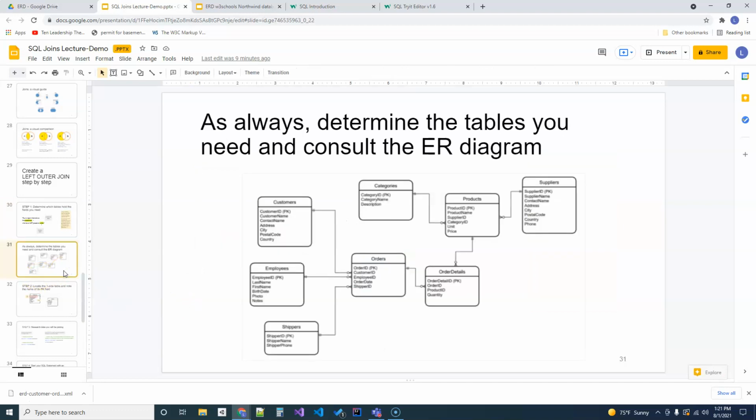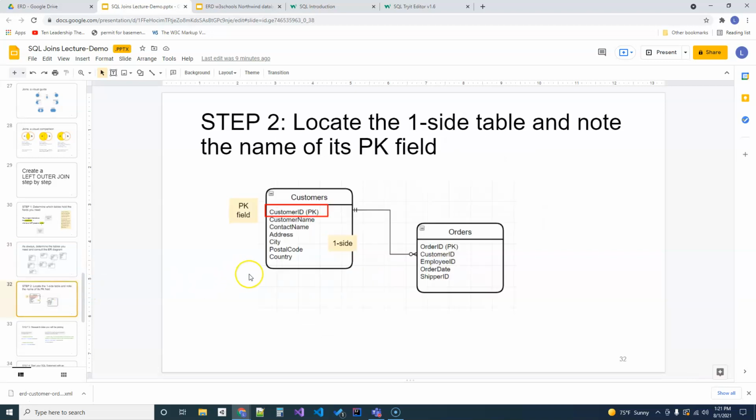I can't emphasize enough that you need to look at the entity relationship diagram. You can't make assumptions about how tables join together, so you have to look at this roadmap. So I've isolated customers and orders, just those two tables we need, and here they are.